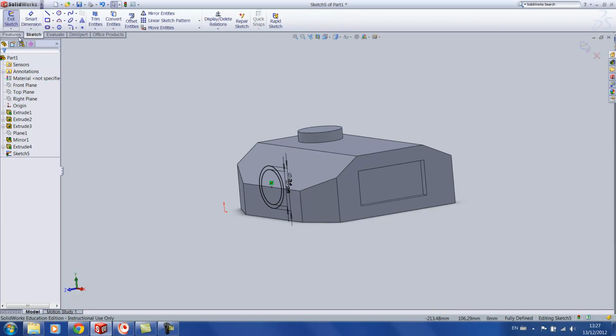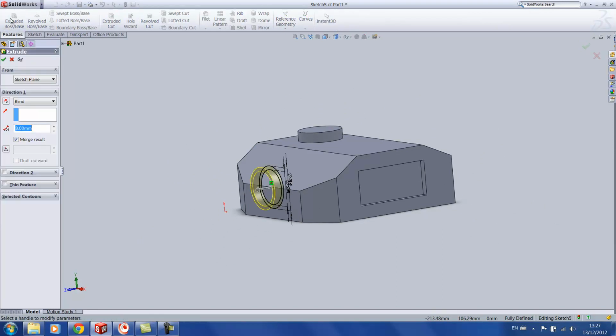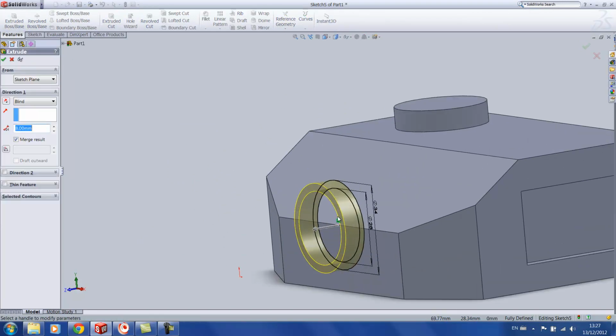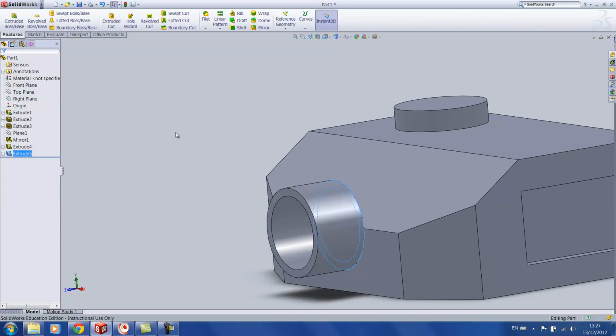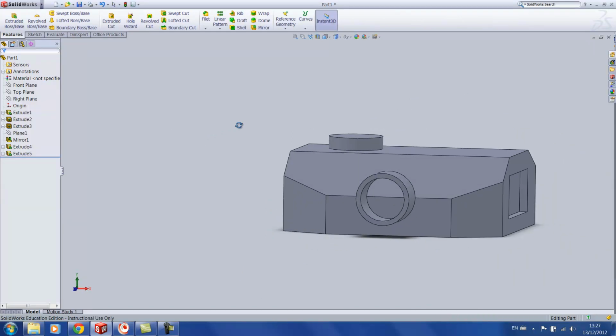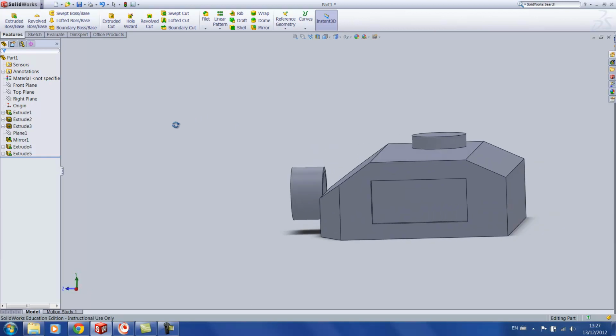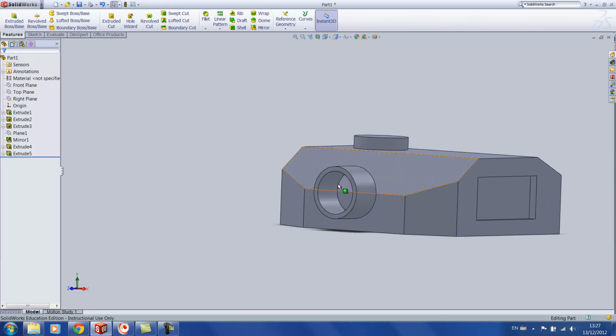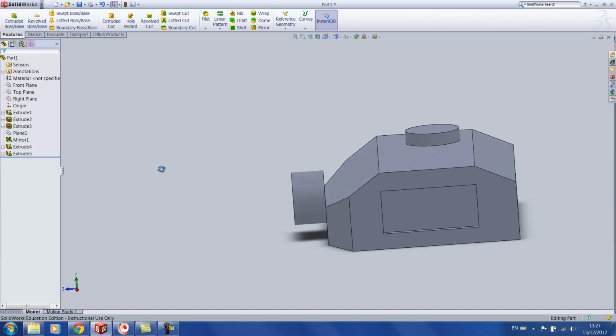And what we would like to do is go Features, Extruded Boss Base, and you want to extrude out just the area between our two circles, and that wants to come out a distance of 20 millimeters, like so. And click OK. So this is what we have created, just like that. But you can see there is a void, the gap between here and here.